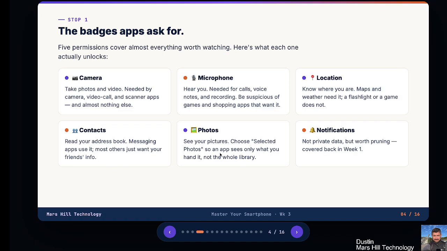Your photos. This is the thing I talked to you about a little bit earlier about the camera feature, but you can choose select photos and only disclose a few photos to the actual app at one given time, so it doesn't see your whole library. That's a big part of the photos setting on there.